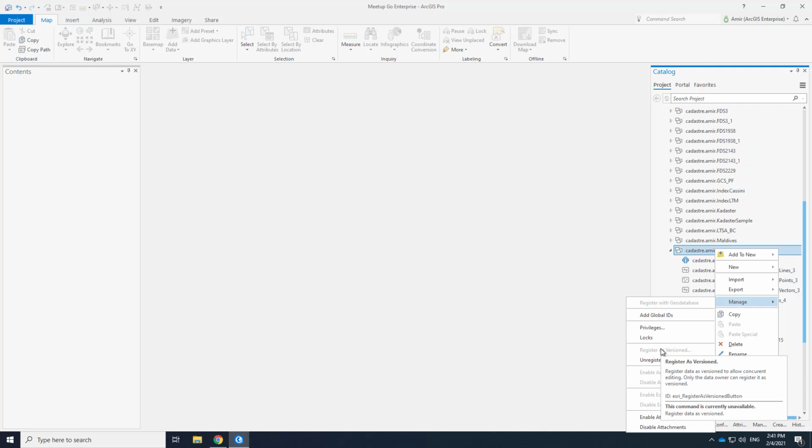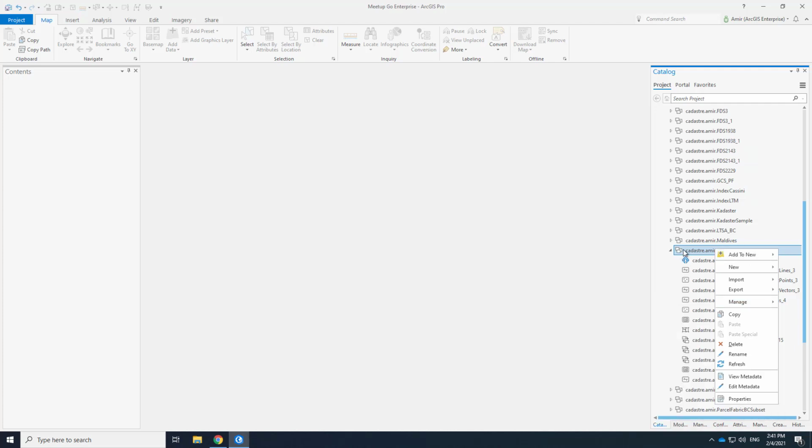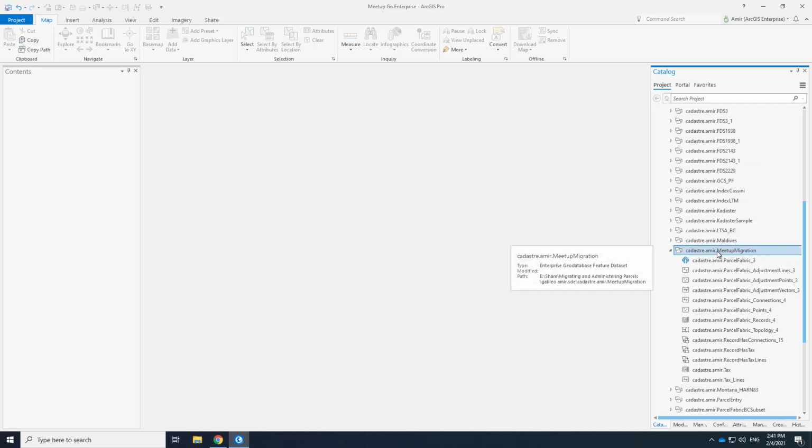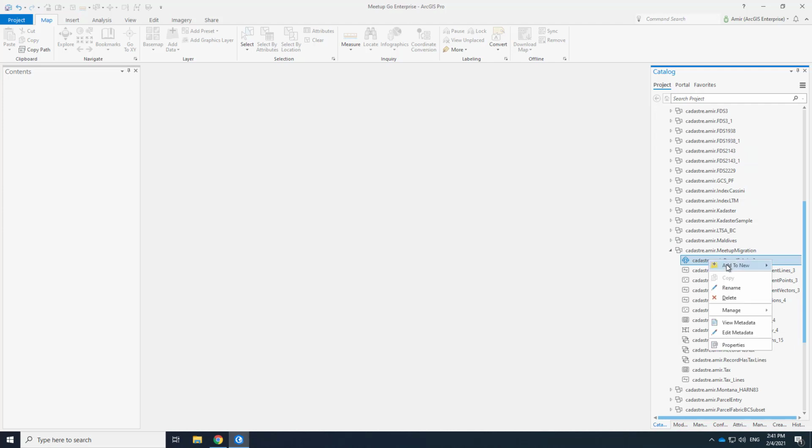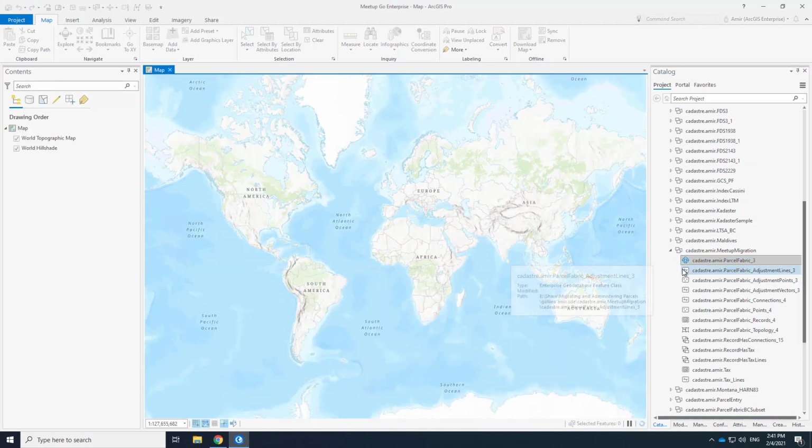If you did it right, you'll see it registering as version and some blue scroll bar go back and forth in here. So now it is in the enterprise database registered as version, and the next thing to do is to create a publication map. And we do that again by adding this parcel fabric to a new map. It knows that it's coming from an enterprise geodatabase.